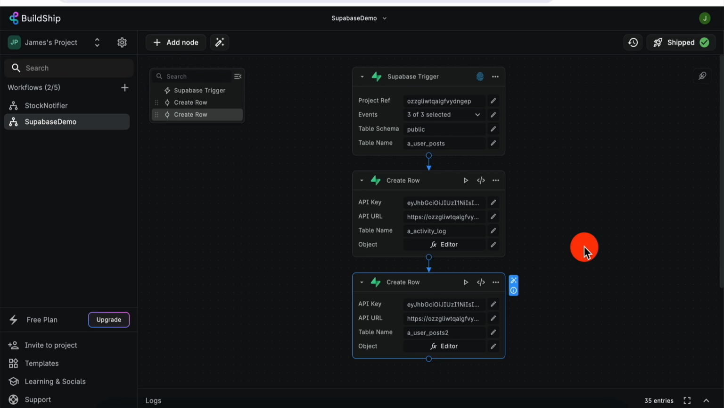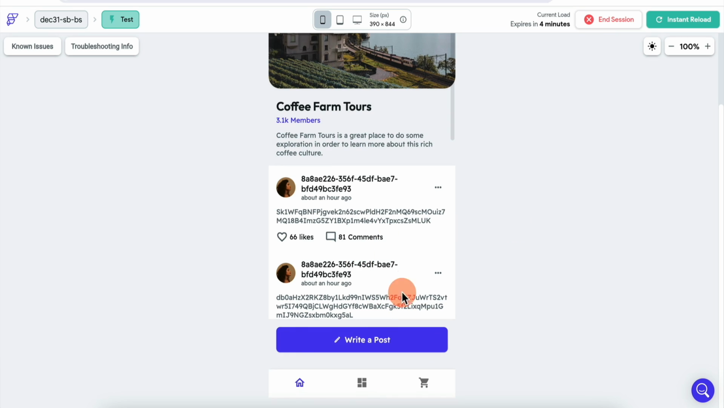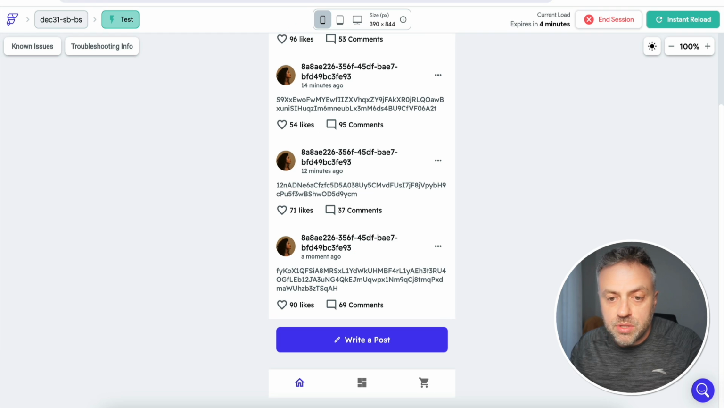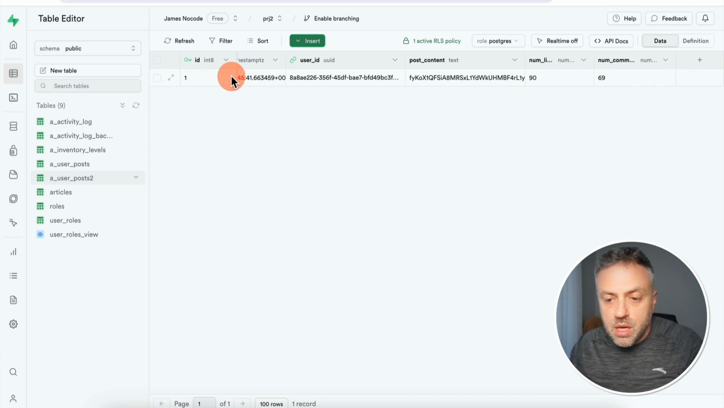This is now deployed successfully. And so now if we go back to our app and we add a new record, we should have a duplicate of that record in another table here. So I'm gonna scroll down, I'm gonna write a new post, and so now we have a new post here. Go back to Supabase, and we have a new record as a duplicate in the second table.